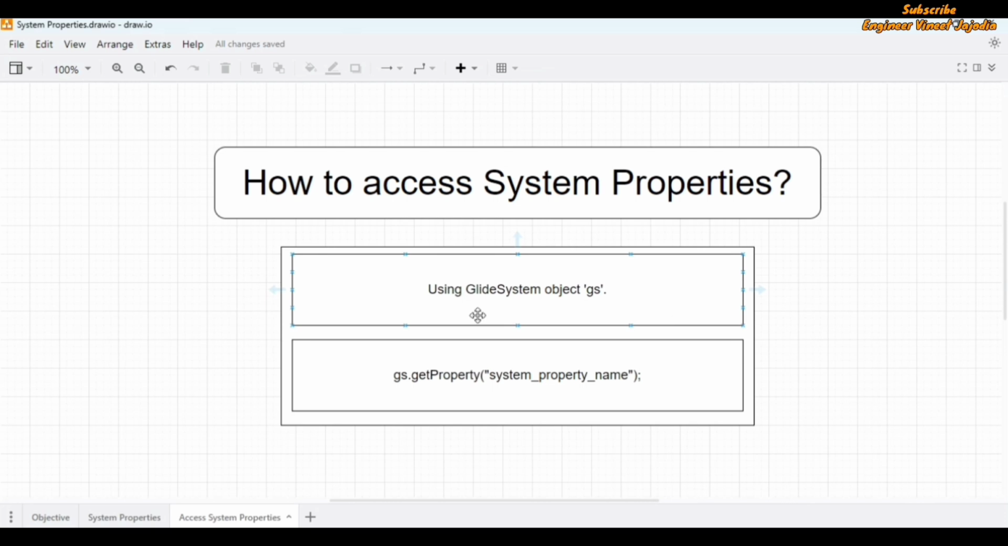You cannot access glide system APIs on the client side, like in client scripts or UI policies. For that, what you can do is create a business rule, which will be a display business rule, and in that set the g_scratchpad object with the help of the glide system object, that is GS, with this syntax of code. For now, we are going to see how we can use the glide system object, that is GS, to get a property in a server script.